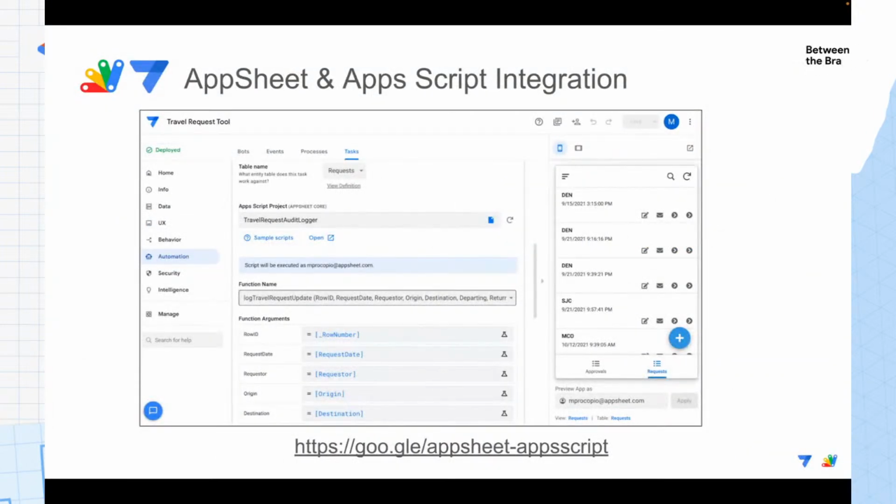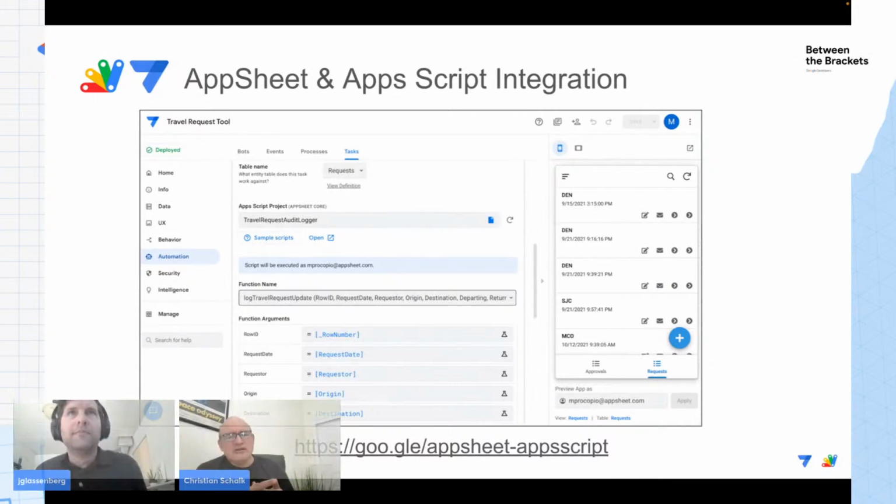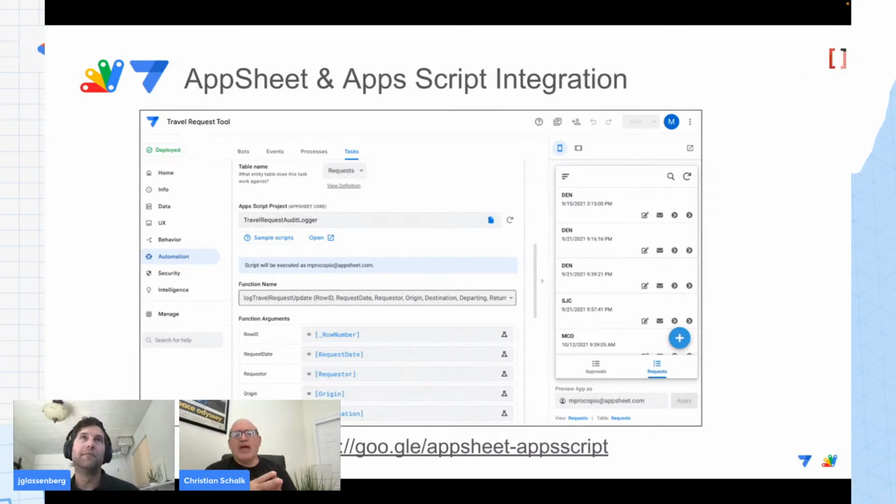Okay, so AppSheet and AppScript. One of the things that I wanted to show today was that we recently announced, about 2 months ago or so, an integration between these two technologies. So AppSheet is what you're looking at here. It's essentially a no code environment, but there's a new functionality where you can take your AppSheet application and connect it to existing AppScript code. So basically it spans the gap there.